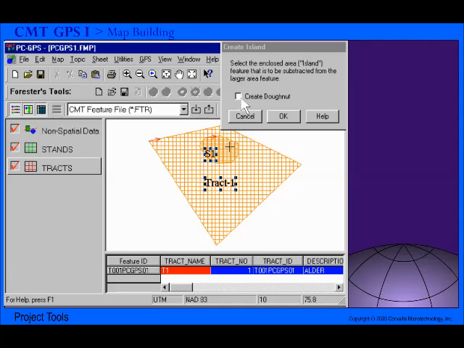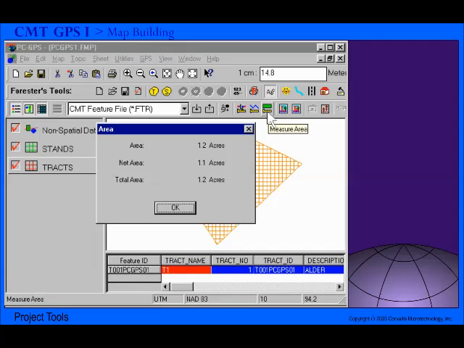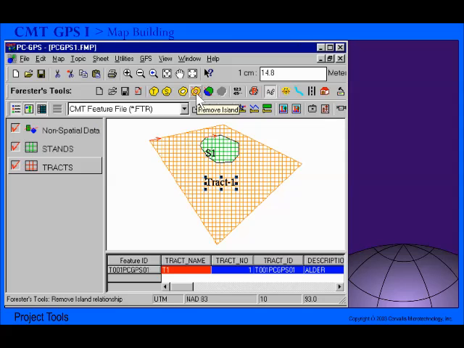Leave the Create Donut option unmarked, unless you really wish to remove the stand to make a donut shape. Click OK to complete this function. Now, click on the Measure Area icon. You will see the total area, as well as the net area, which is the tract area minus the island area. With the tract area still selected, click on the Remove Island tool.